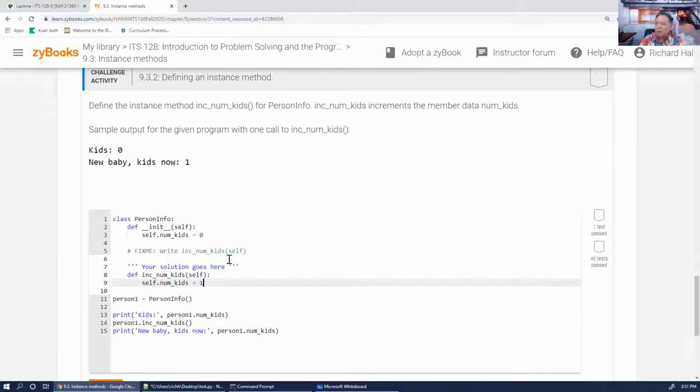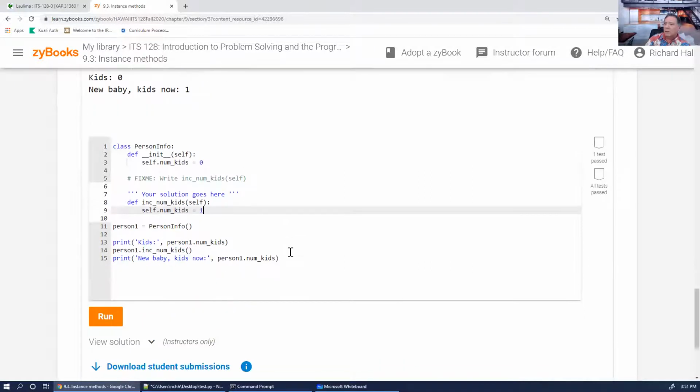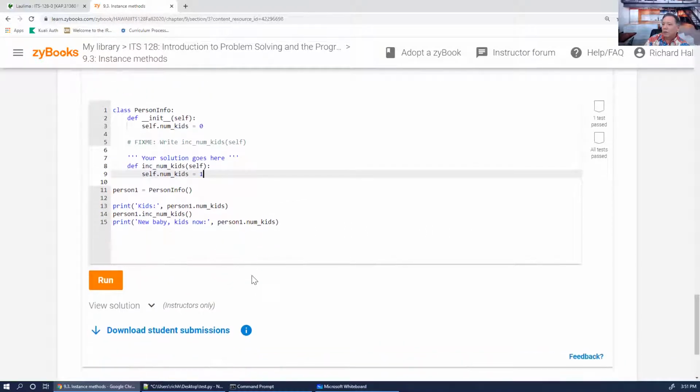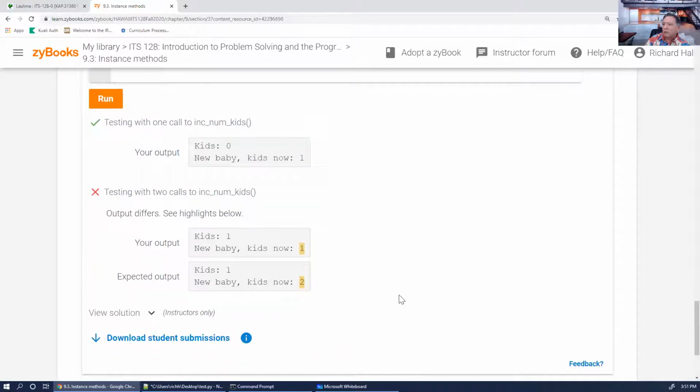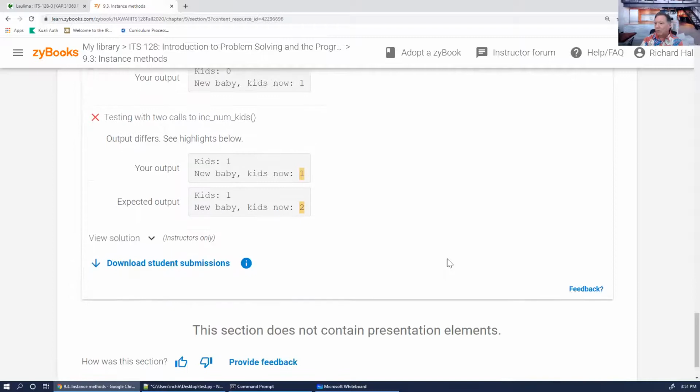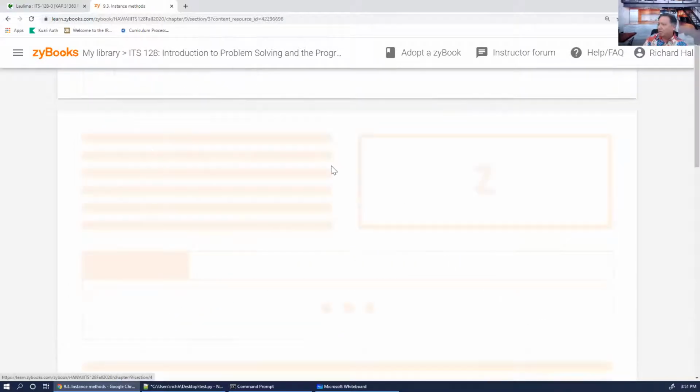Ha ha ha. So this is the wrong answer. Let's see what happens when you enter in a wrong answer. Oh, yeah. All right, anyway, you can fix that.